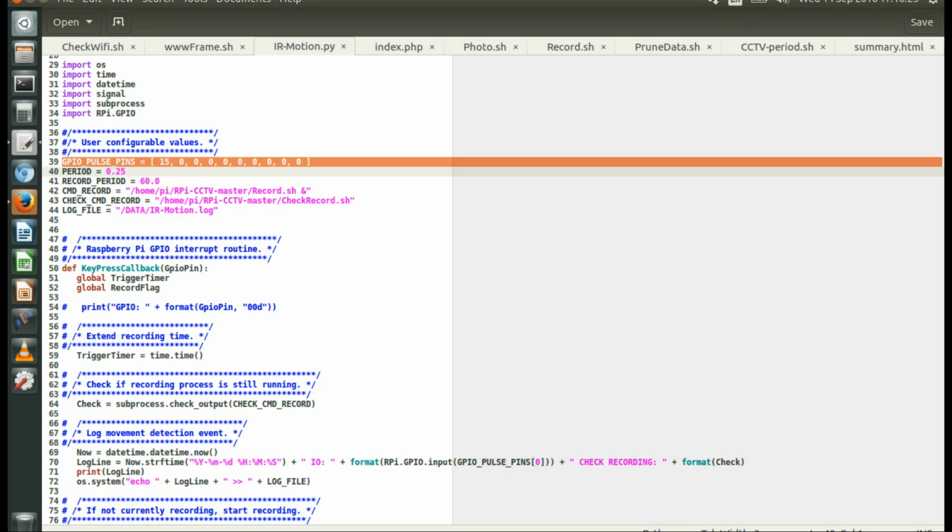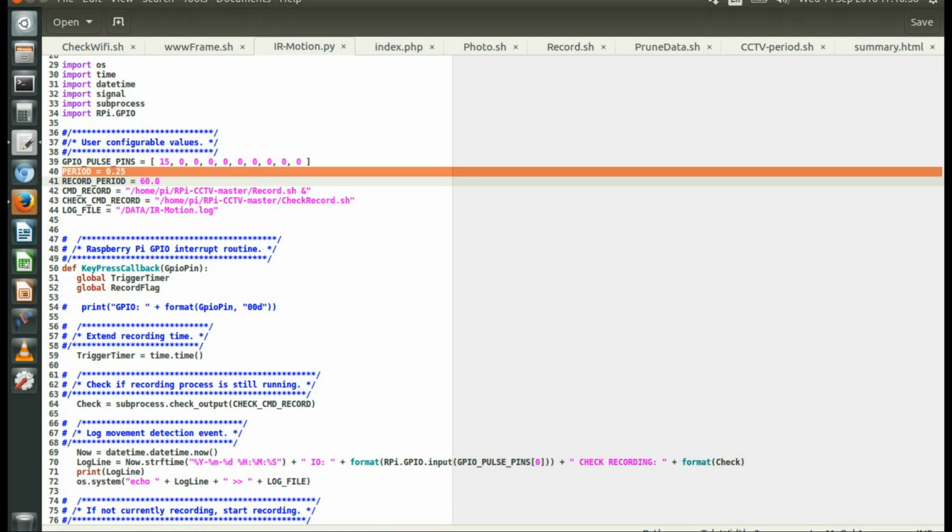You can use many GPIO pins. So you could have, in theory, many infrared detectors which can trigger recording. I've only got one, so I'm using GPIO pin 15 for that. This period is how frequently it checks the infrared sensor for motion to decide whether to start recording or not.